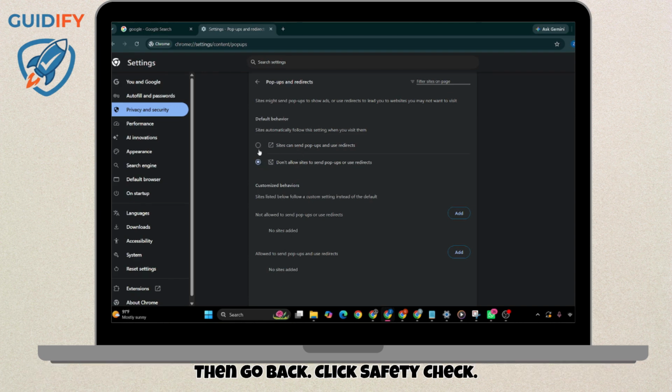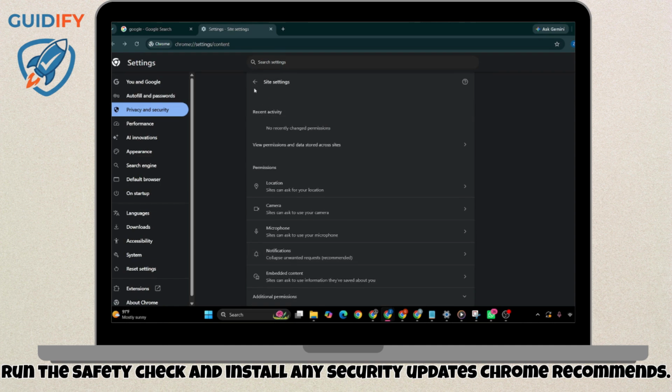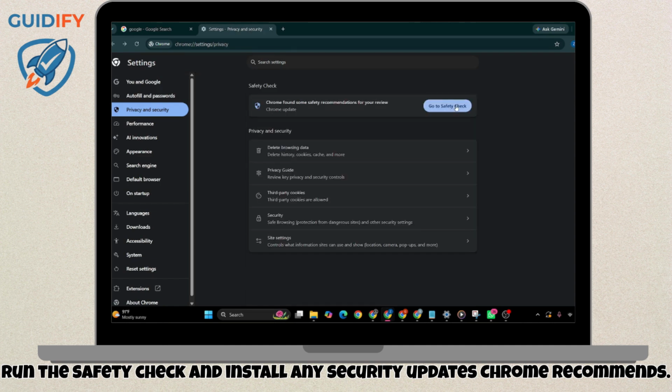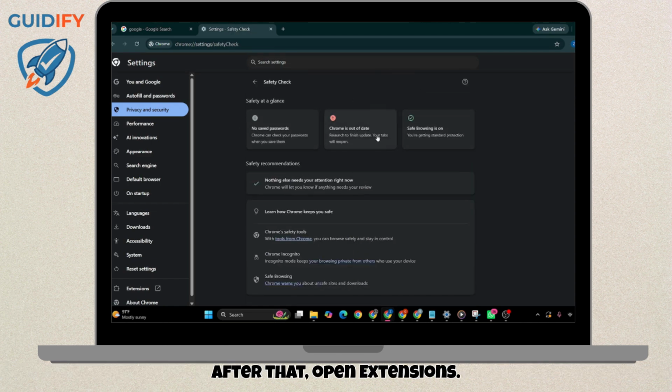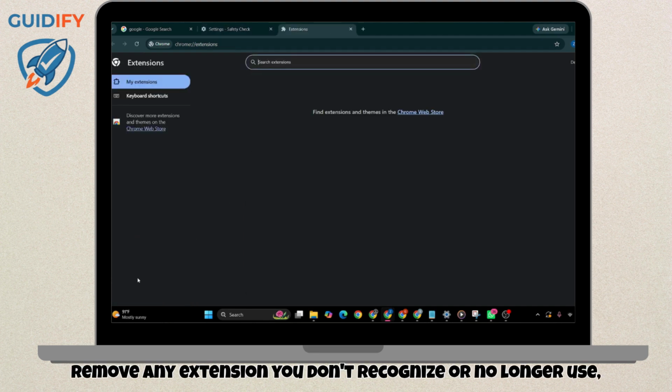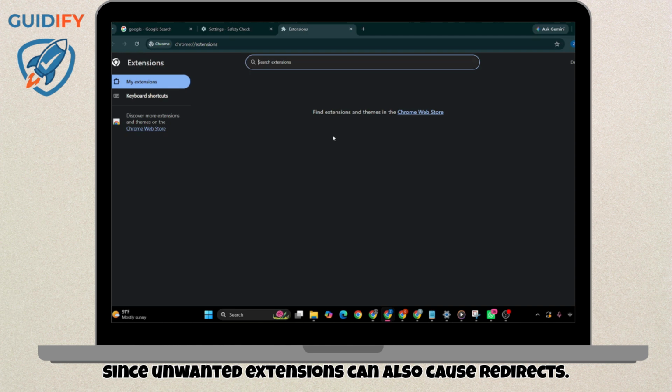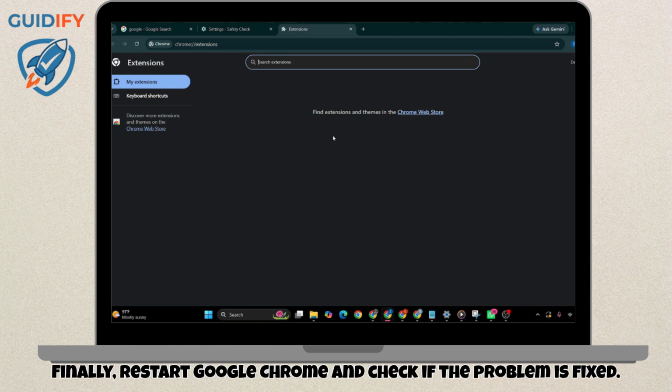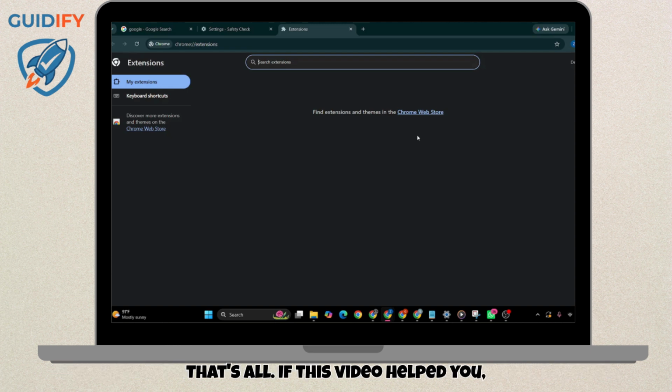Then go back. Click Safety Check. Run the safety check and install any security updates Chrome recommends. After that, open Extensions. Remove any extension you don't recognize or no longer use, since unwanted extensions can also cause redirects. Finally, restart Google Chrome and check if the problem is fixed. That's all.